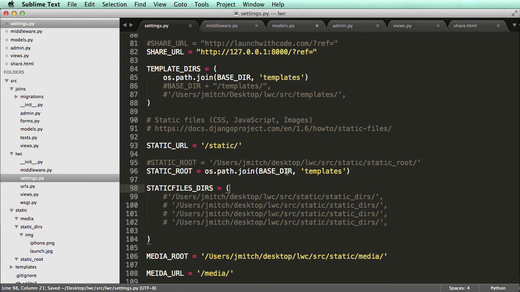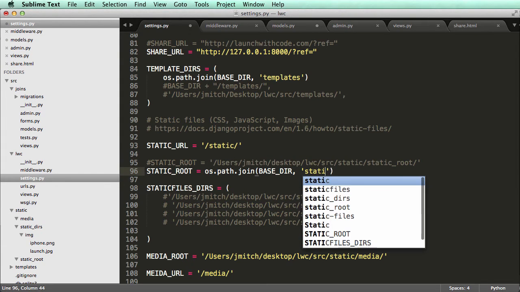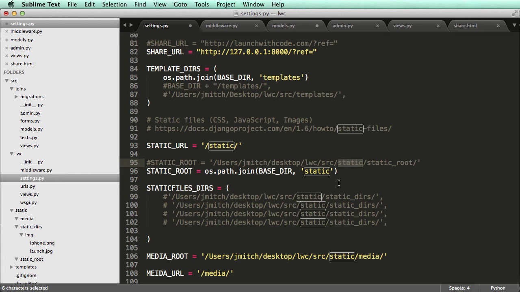Now, if you remember, what does this path do? It looks like this. So this is where it's going to go. It goes to source and then templates. But we want to go to source, static, and then static root. So it's already going to source with the base directory. That's what the base directory does, it takes us here. So basically, base directory gives us this full thing right here, right? And now we need static. So static is that first one. So that's going to handle that folder.